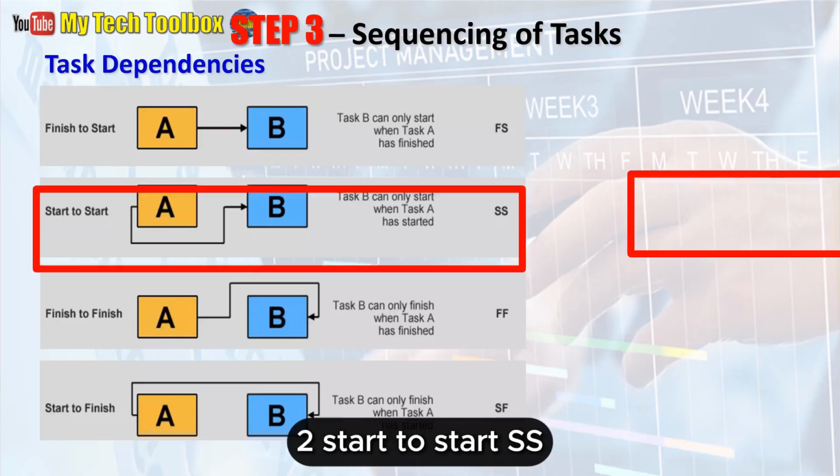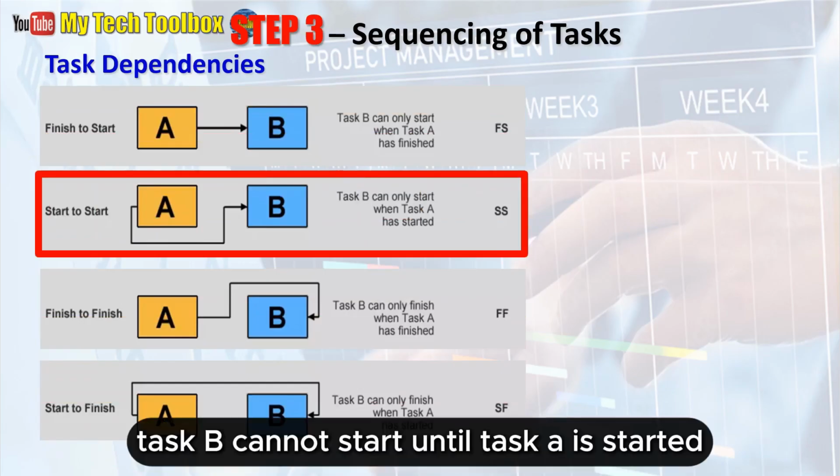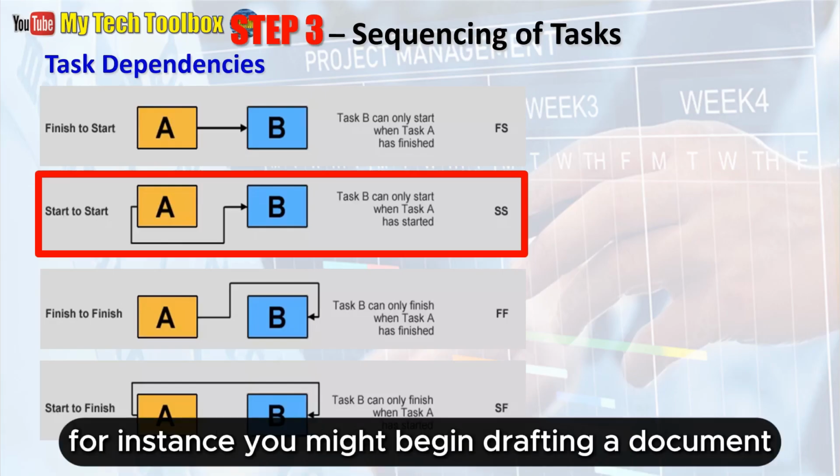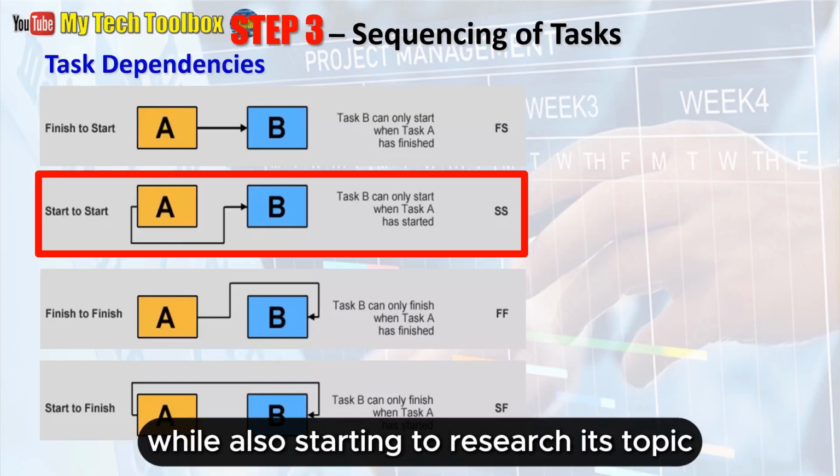2. Start to start, SS. Task B cannot start until task A is started. For instance, you might begin drafting a document while also starting to research its topic.